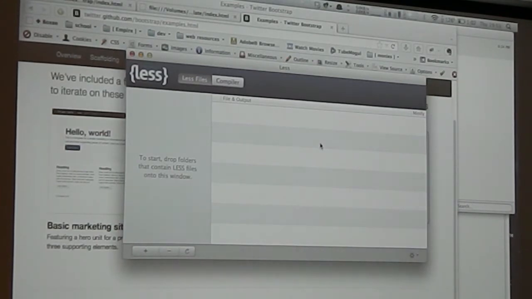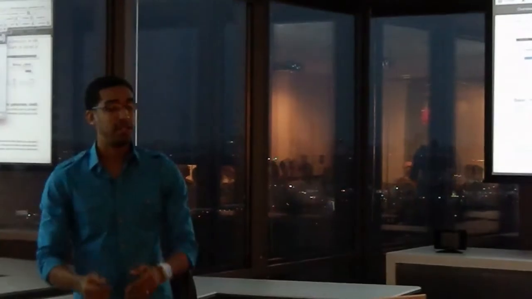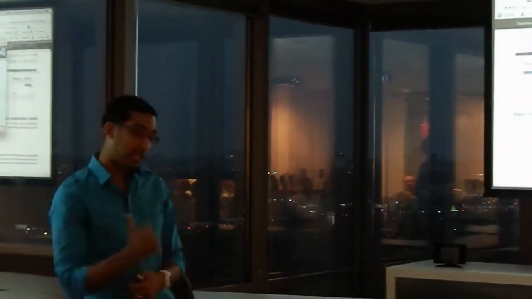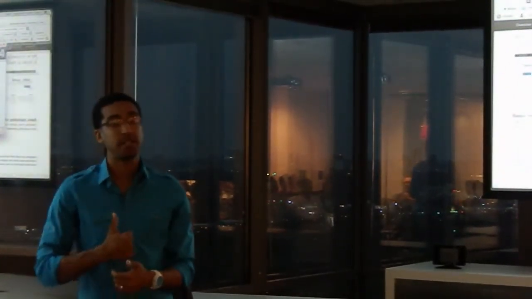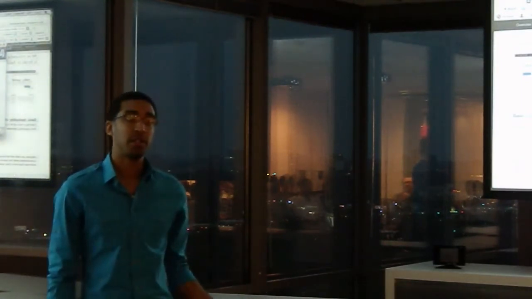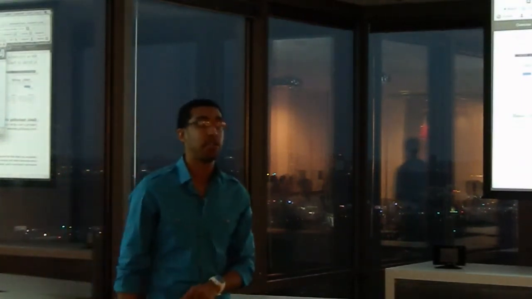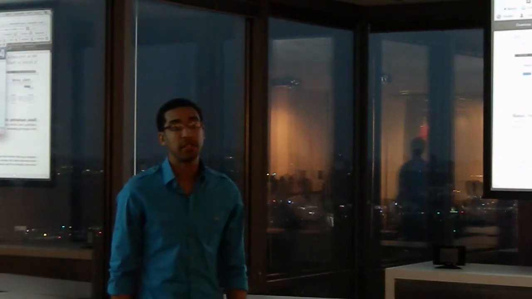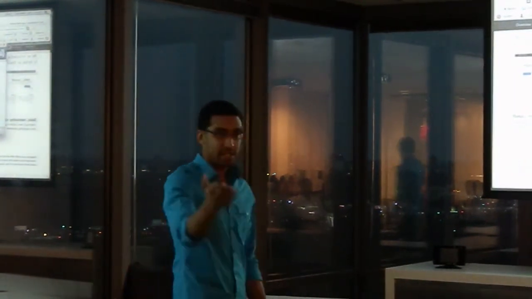I would not recommend running it client side. You want it done either server side, so that by the time it gets to the user it's already done, or even before it's on the server. That's the way I prefer. I prefer it rendered before it even gets on the server.